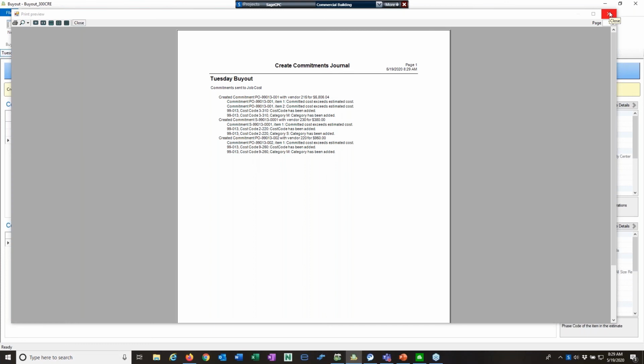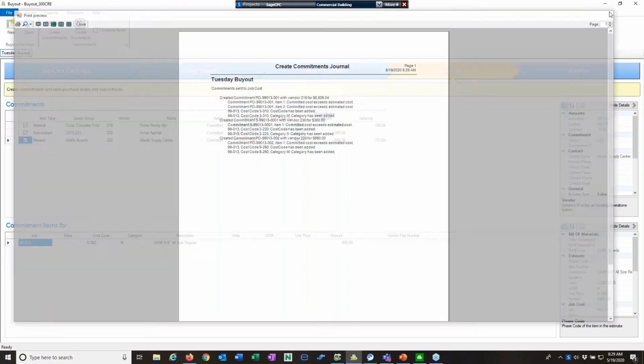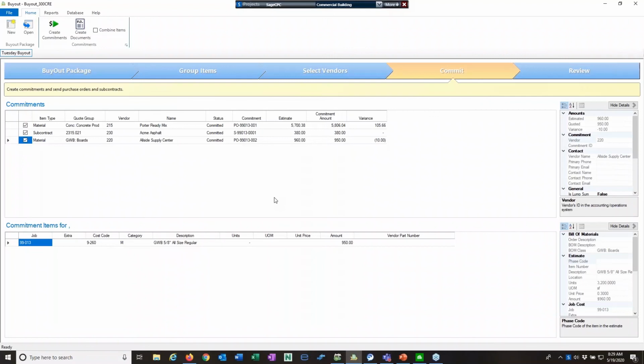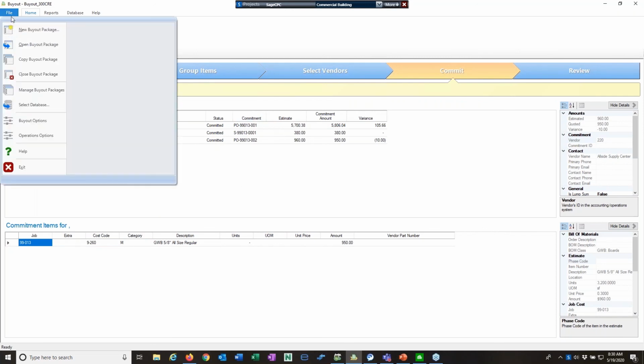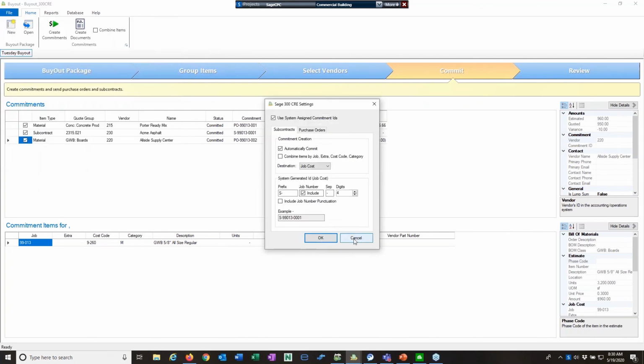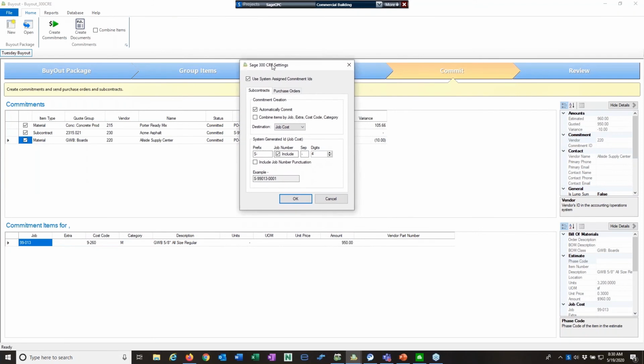Notice that there was no import, export, cut, paste, that kind of thing. It's a direct tie-in through the API or the programming interface into accounting. Notice now too that I have a commitment number. One of the pieces of setup here is, if I go to operations options, we looked at the buyout options before. These are the operations options or the accounting settings. I said automatically create commitments, and this is how I want the system to create the job number, or the subcontract number and the purchase order number.